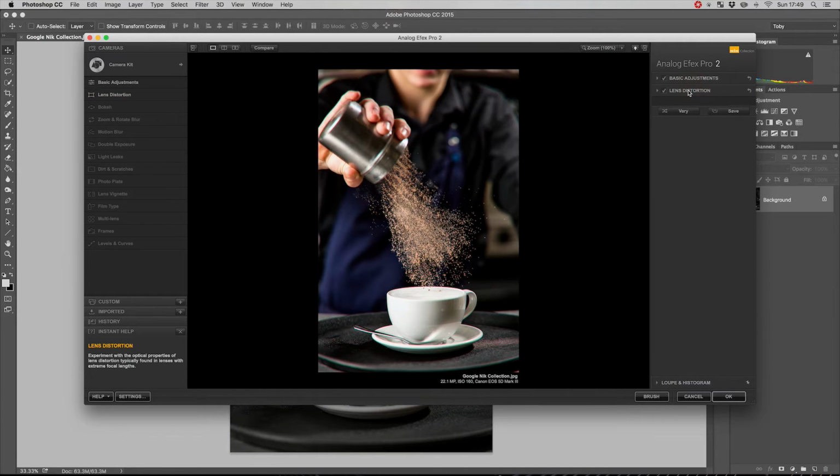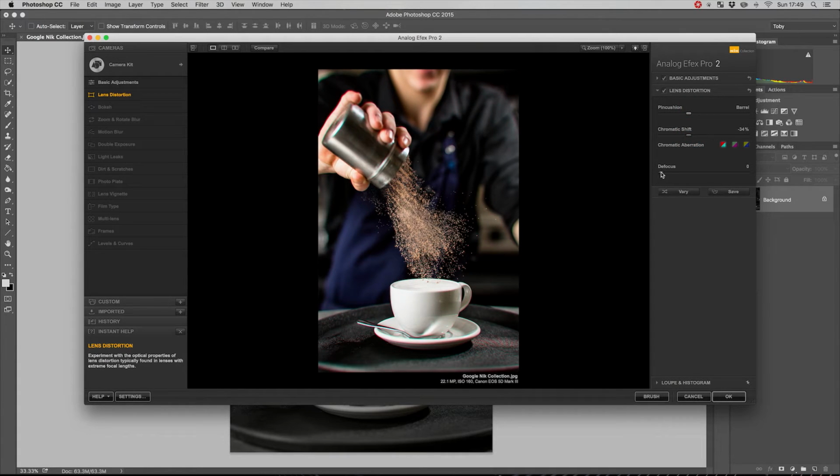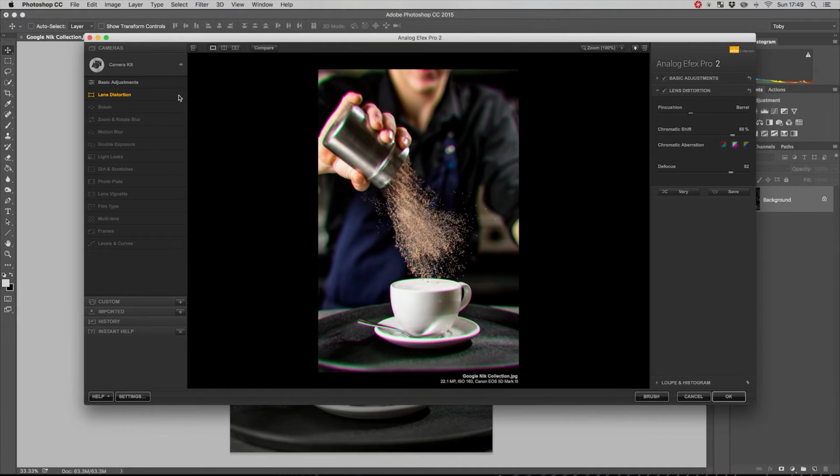Now that we've got our lens distortion, what we can do is we can kind of start to screw around with these. We can change sort of the chromatic shift and the defocus, and you can do all this good stuff. And yeah, it's got a lot of cool options for screwing around with them. You can make it really, really over the top if you want. And yeah, a lot of cool things you can do.